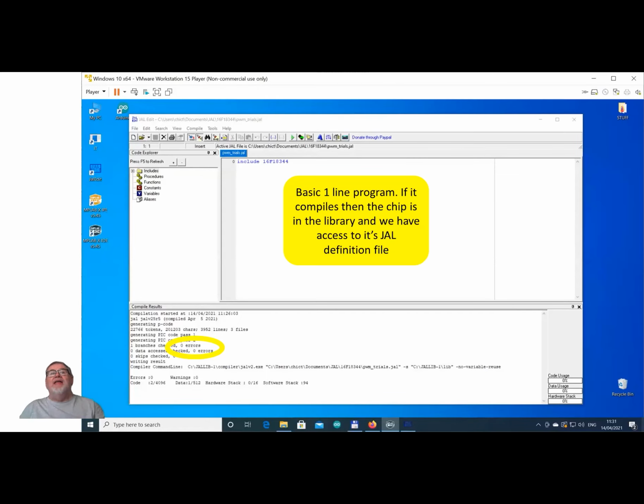So, in JAL, I'm going to put a single one-line program. It's the name of the chip that I want to use. If this compiles, then JAL's already heard of my chip. JAL knows about my chip. And if JAL knows about my chip, it knows the names of all the registers, it knows what the PWM is, it knows what the timer is, it knows all that stuff. I'm home and dry. If that doesn't compile, game's a bogey, because this won't compile anyway. There's no way I can get this to compile unless JAL has heard of this chip.